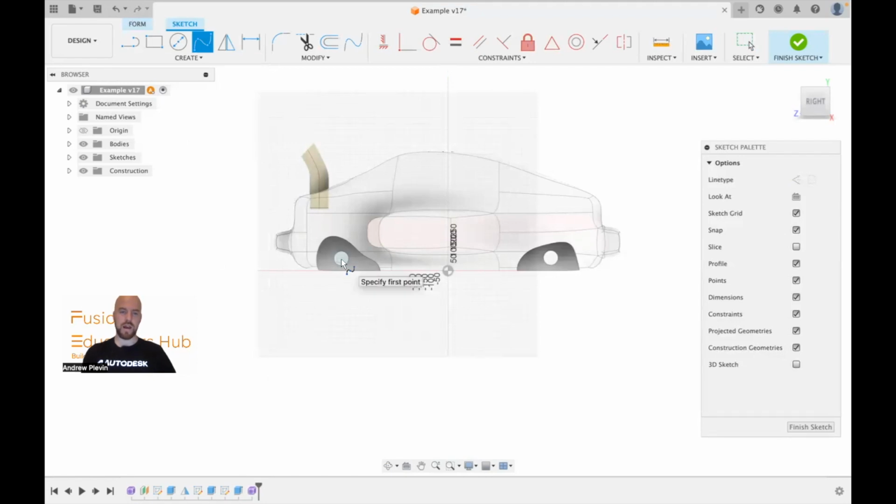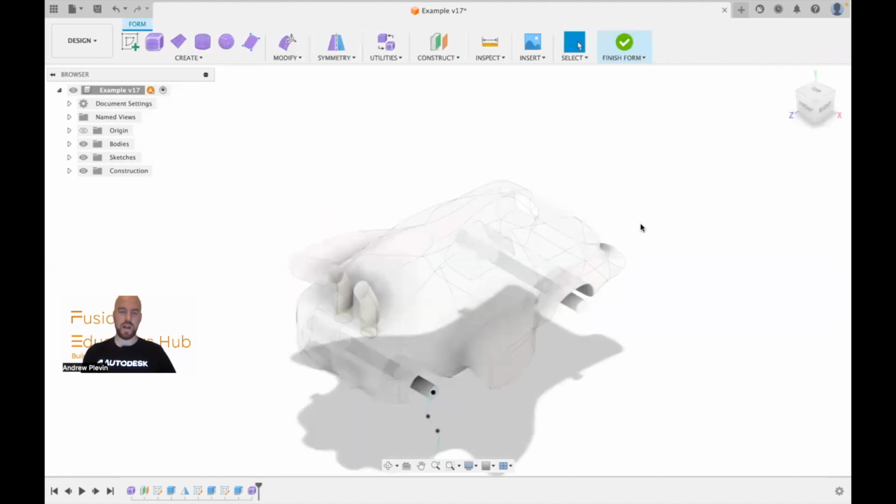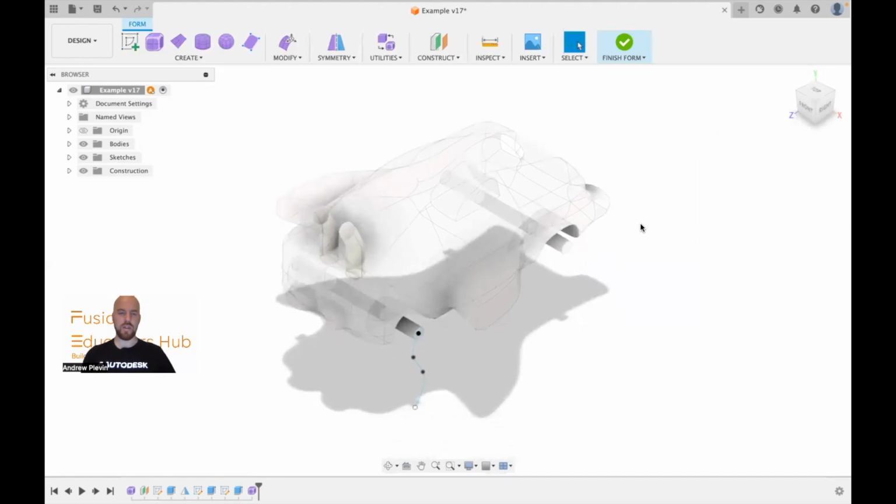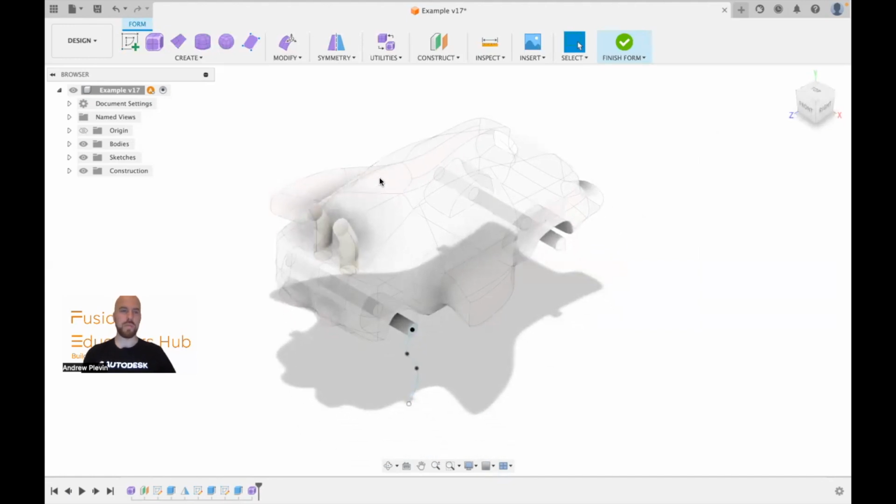I'm going to add that first point to the center of that wheel axle. I'm just going to drag it down slightly, and just make almost like a wonky S. Click the tick. Finish that sketch off. And we can now use this as a reference guide for our pipe.